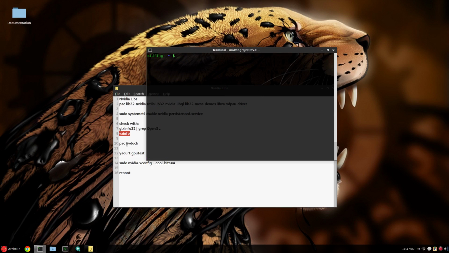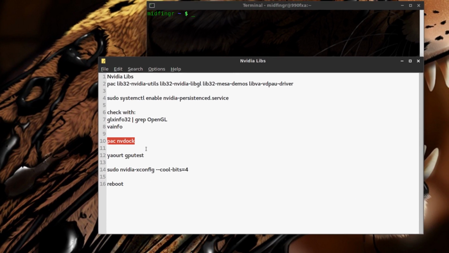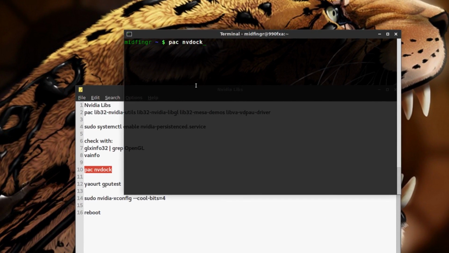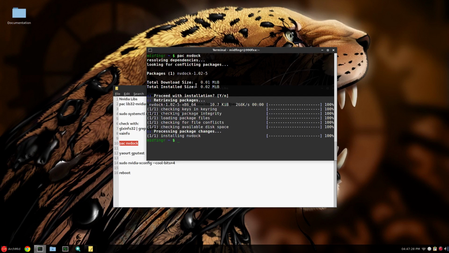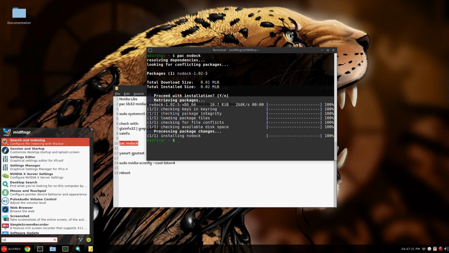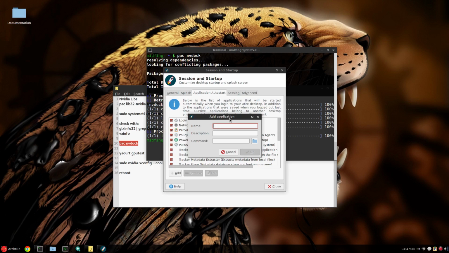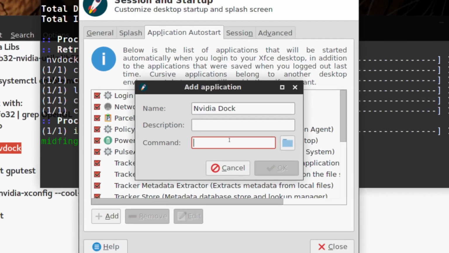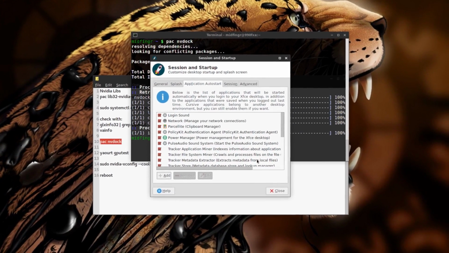Before doing that, I usually get a utility called nvdock. It's a handy control access to the control panel without root access. So I'm just going to install that with sudo pacman -S nvdock. It won't run at startup, so in XFCE, go to session and startup, application autostart, click add, and give it a name, nvdock. I'll zoom in here. You can put a description if you wish, but the command is nvdock. Okay, and press OK. That will run after restarting the system.